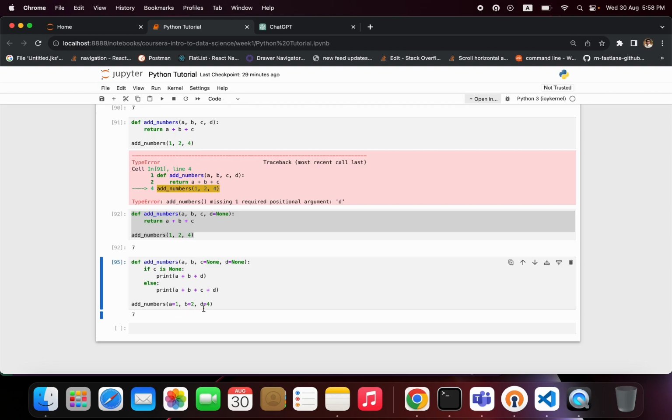It's printing the 7 because 4 plus 2 plus 1 is equal to 7. And in this function, when we call this function, this code is running here, and it's not going to this one because C is None in our case, because we are not passing a C value. So if C is None, we are printing this. That's why it's printing this one, and you can see the 7 here. So this is a way you can write your functions, and it's very important to know this behavior of functions here.